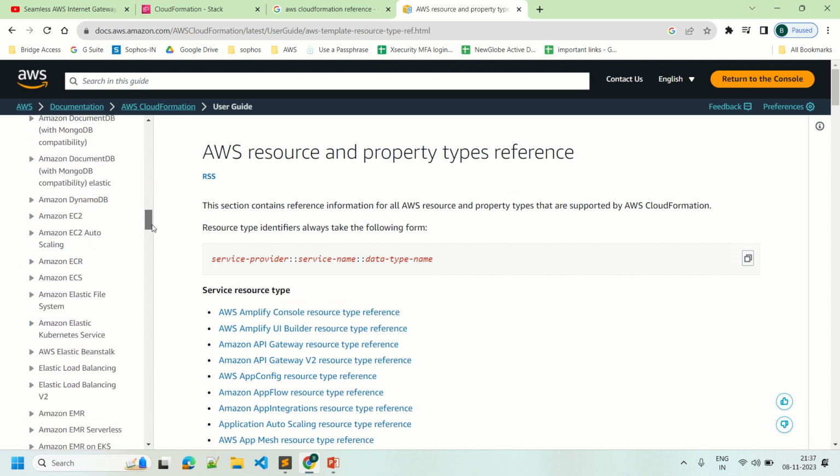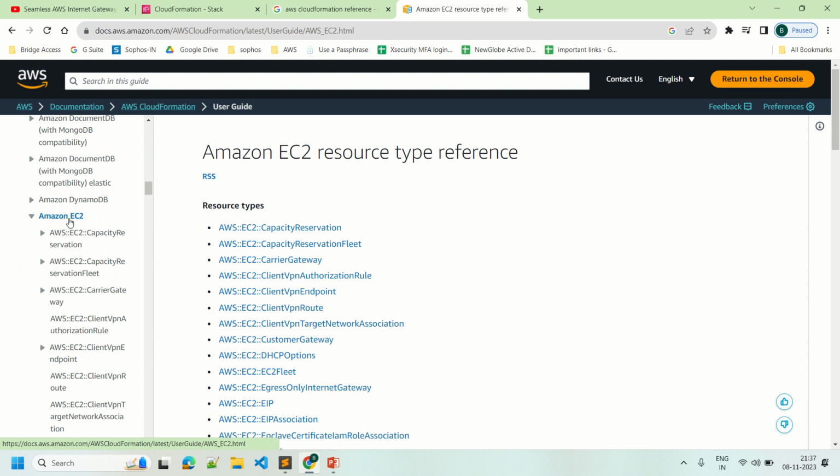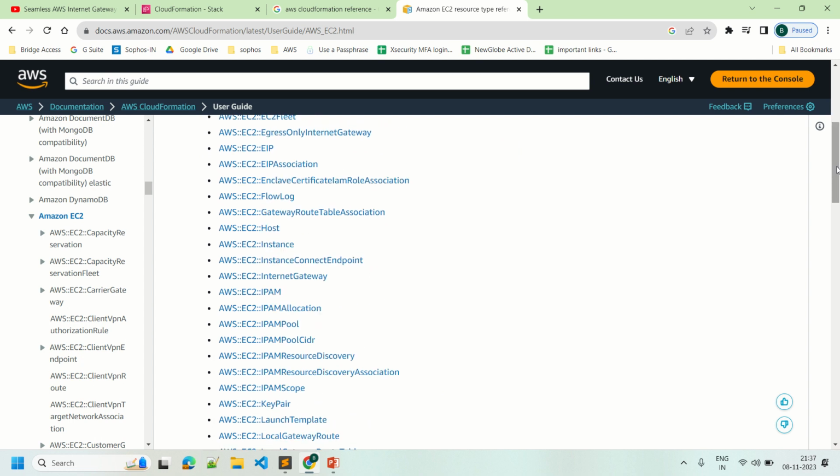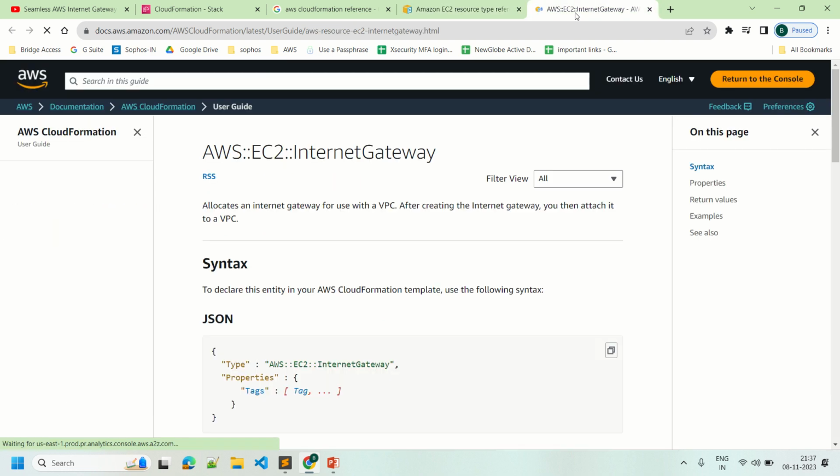Go through this. This is the one. You have to click on this. So this is the EC2 resource reference. And scroll down, you can see AWS Internet Gateway, right? This is the reference document. You have to open and let it open this document.